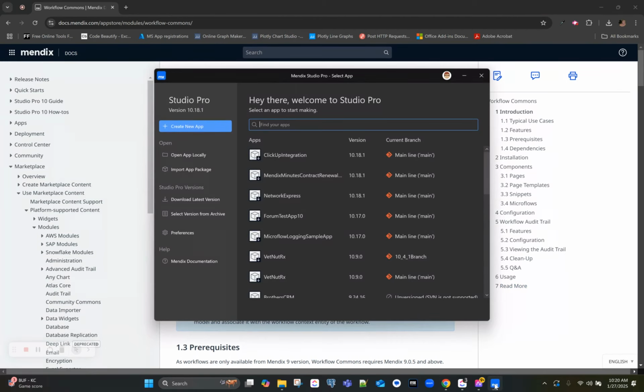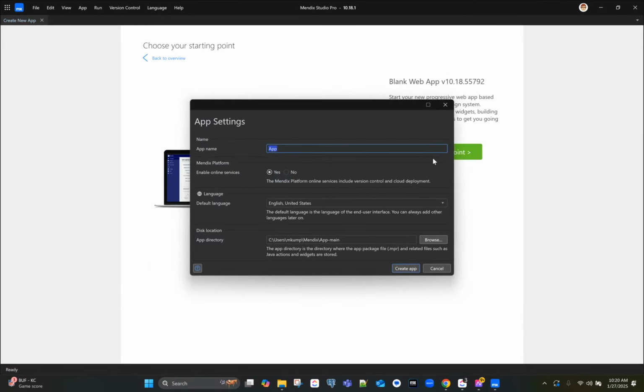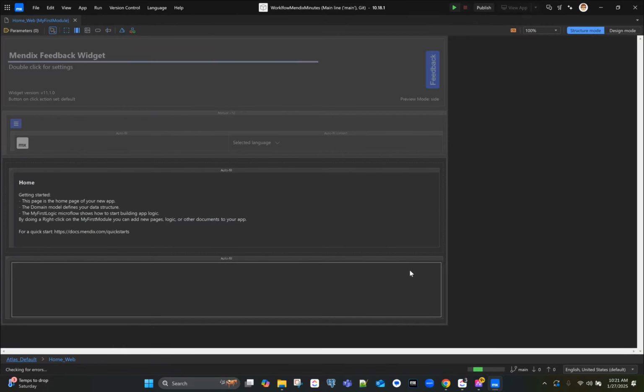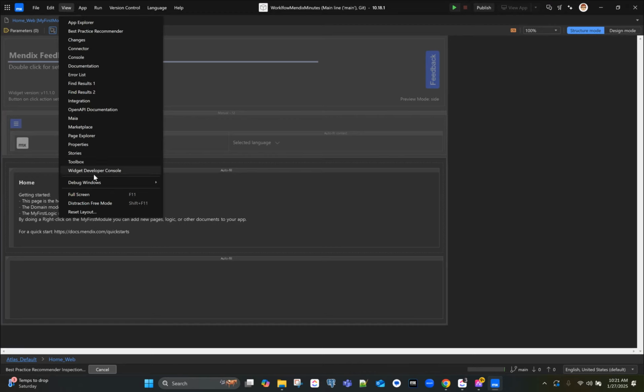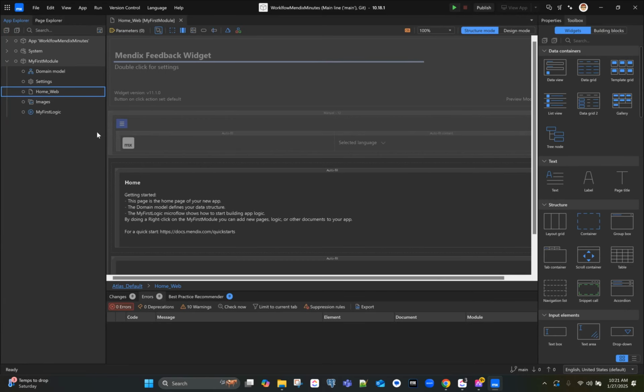So let's get started. I've opened Studio Pro version 10.18.1. I'm going to create a new app, and I'm going to use the blank web app template. This will take a few minutes. So this is our application. I will reset the view so that I can see all of the panes that I need.